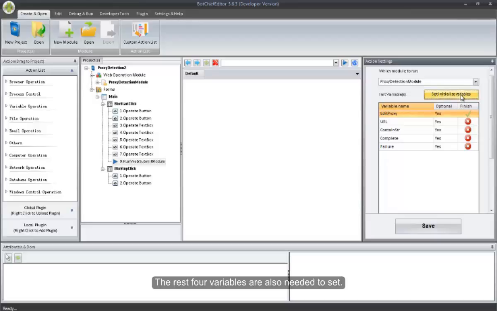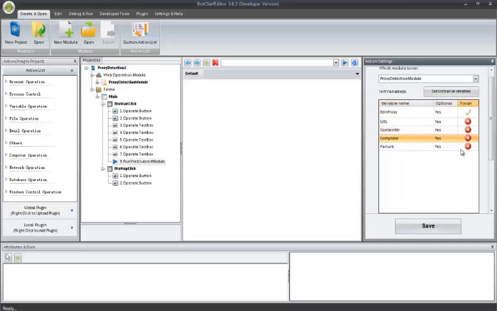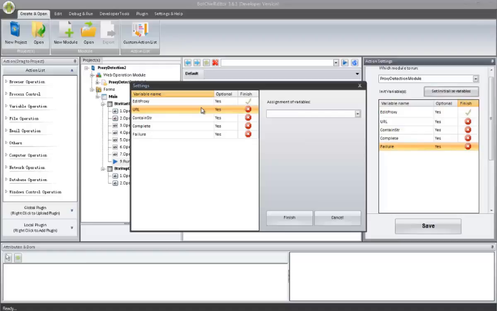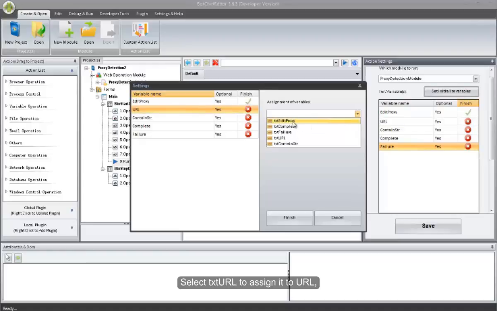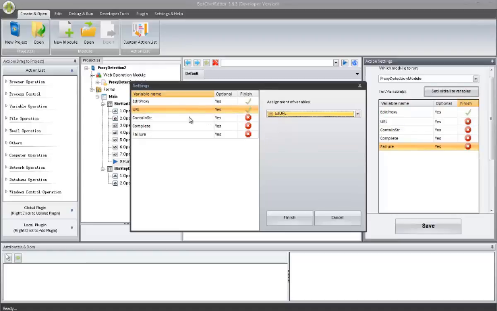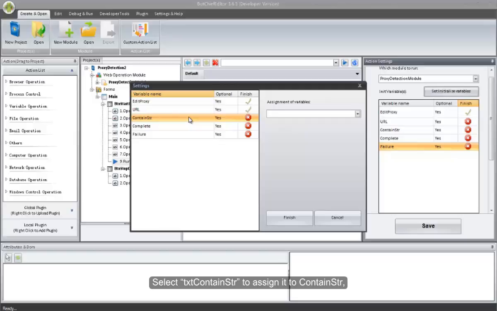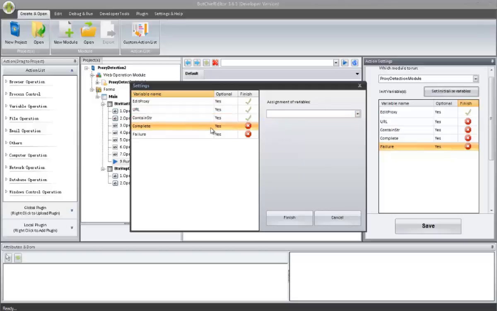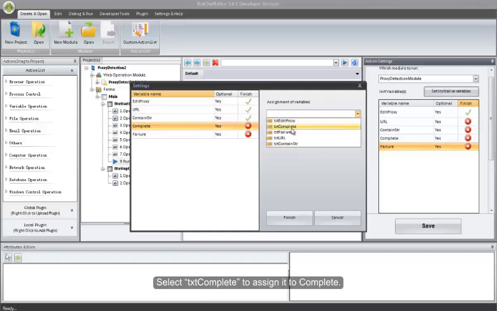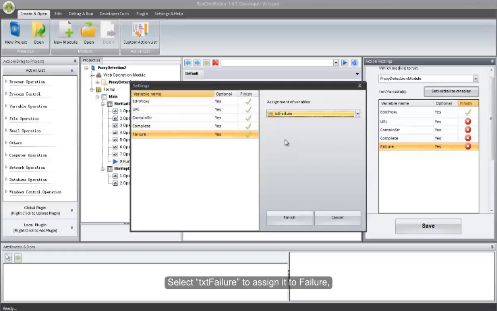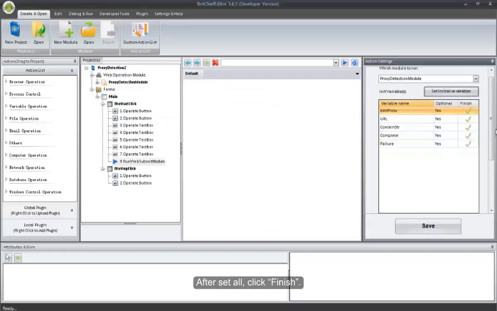The rest 4 variables are also needed to set. Select xtrl to assign it to URL. Select TXT Contain str to assign it to Contain SDR. Select TXT Complete to assign it to Complete. Select TXT Failure to assign it to Failure. After set all, click Finish.